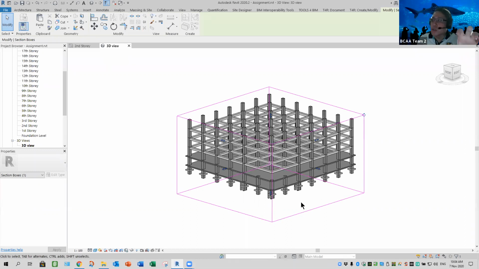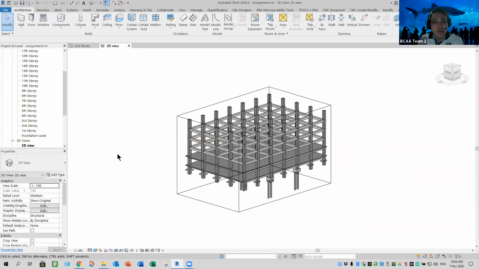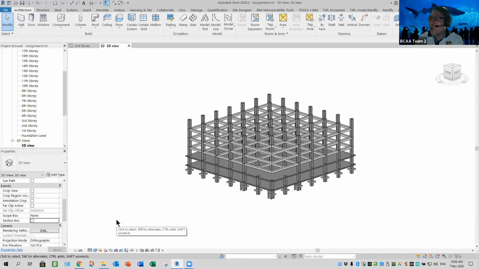So this is the traditional method. Once you do the adjustment, and if no longer needed, you can actually clear your section box and uncheck like this. Okay, sorry. Here, just uncheck. Your whole model will return.